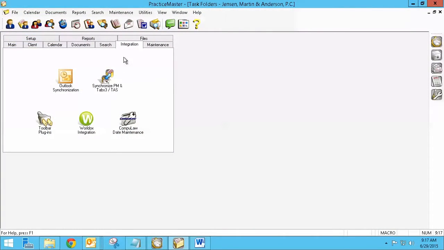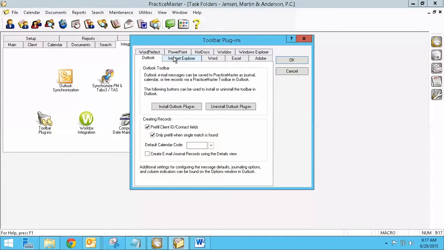So in PracticeMaster, under our integration tab, we have a toolbar plugin. When you go in here, you can see all the different programs that are available to put in a PracticeMaster toolbar. In each one of these programs, you can then either journal a record or a document, you can bill for that document, or you can create a calendar item using these toolbars.